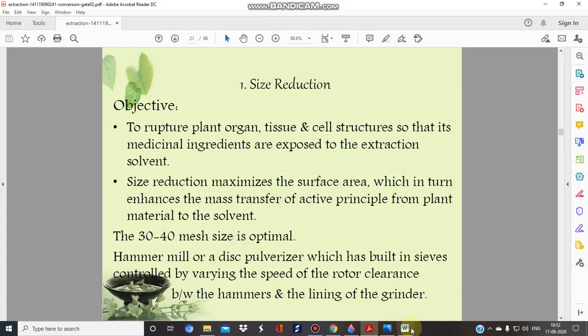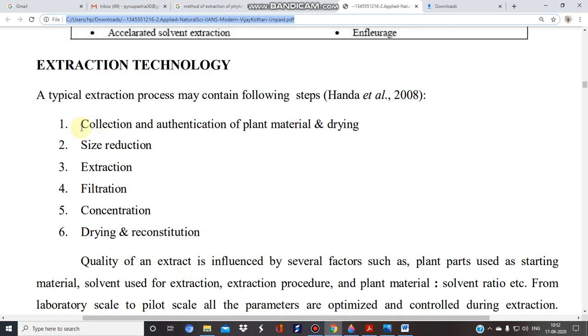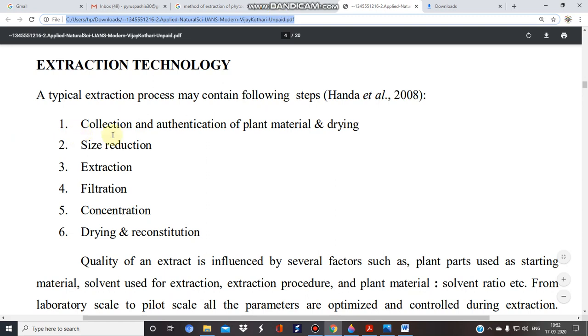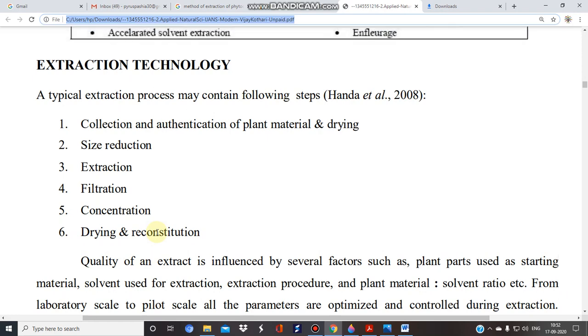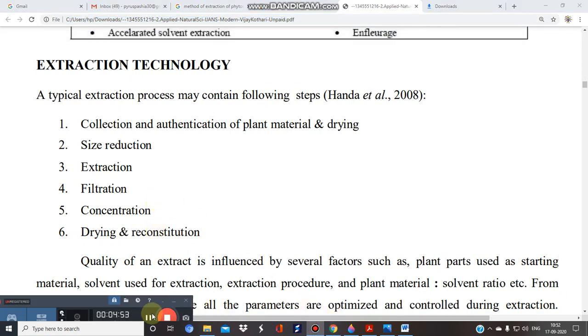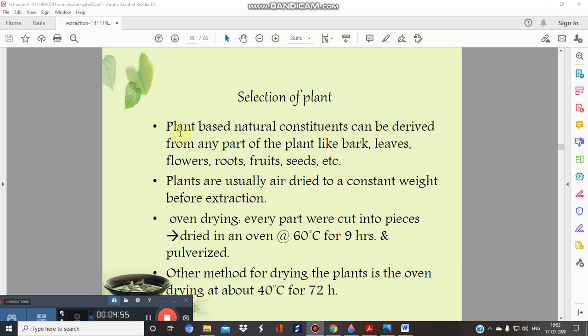So again, let's see the steps. First of all, collection, authentication, size reduction, extraction, filtration, concentration, and of course drying. The last step is to dry our sample so that it will be suitable for further identification by chromatography, followed by spectroscopy. So let's see the steps again one by one.